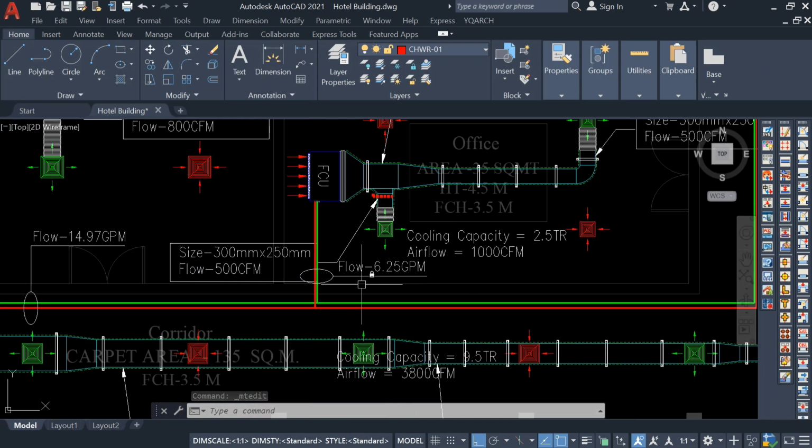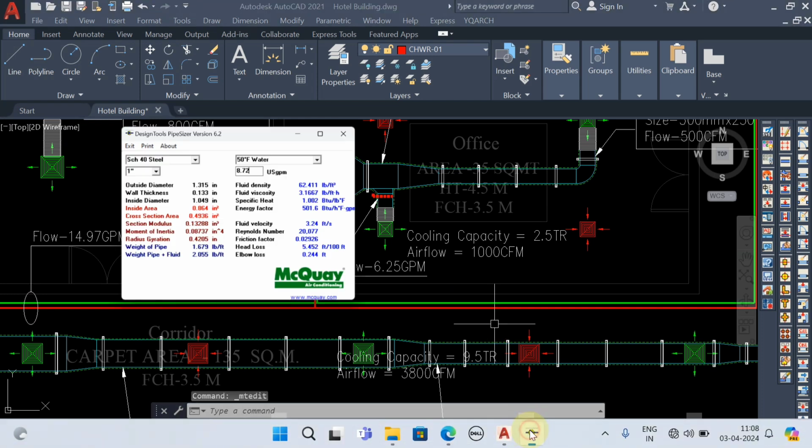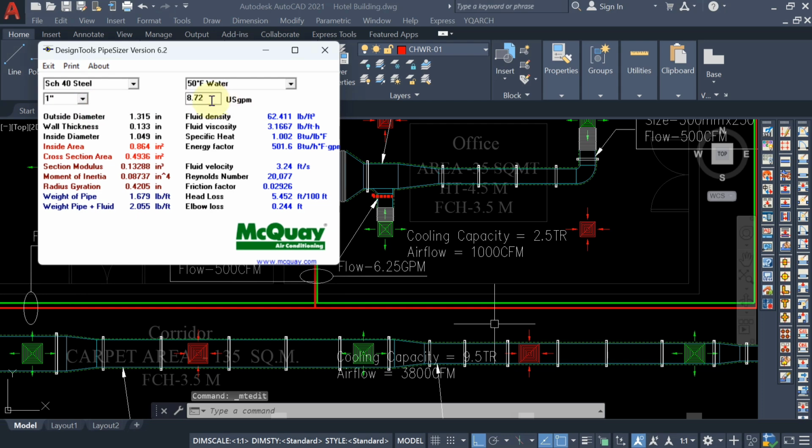Same way, come to the next. For this section, 6.2 GPM it is showing. Now write down, suppose first of all 3 by 4 inch, reduce the size, and 6.25 GPM. See, fluid velocity is showing 3.76. So it means for this section you can take 3 by 4 inch pipe size. 1 inch also you can take, but better is to take 3 by 4.